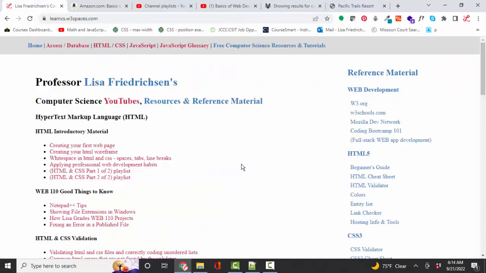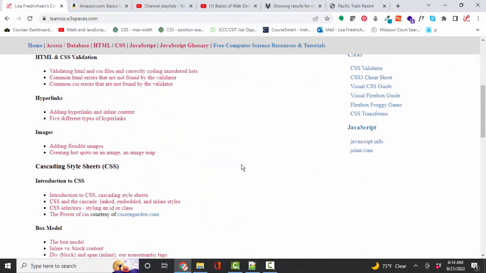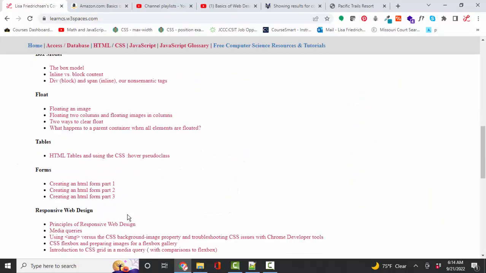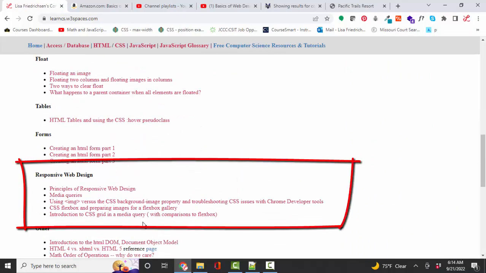And because that can tend to be one of the most difficult concepts in CSS, I want you to know that back on my original YouTube listing, I do have several different YouTubes on floating an image, as well as several different YouTubes on responsive web design, which includes both Flexbox and Grid, to help you break down these concepts and understand how they're applied.